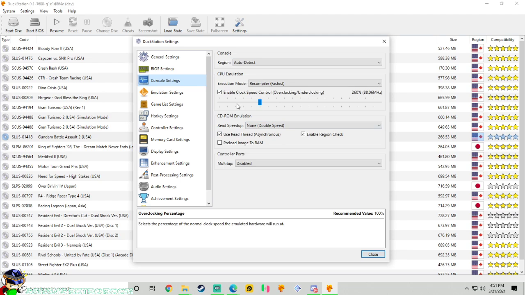And the console settings. Basically, this plays a big part when you're trying to run the compatibility games. As I said before, with games that have low compatibility or no star compatibility, what you're going to do is take off the enable clock speed. What the clock speed does is it kind of renders the game at higher than 30 FPS, depending on what games you're actually playing.